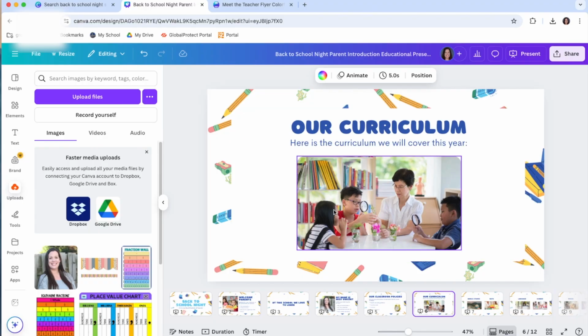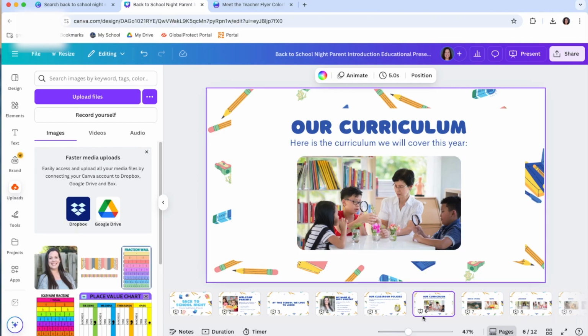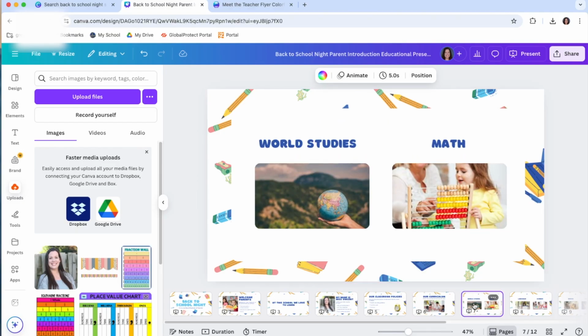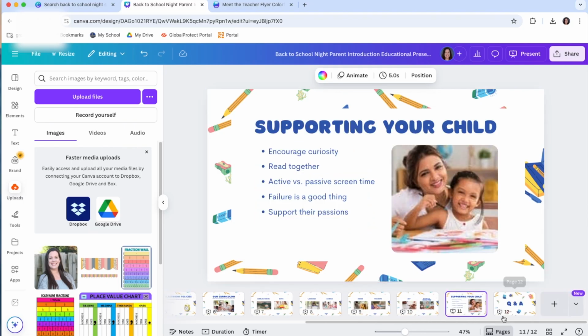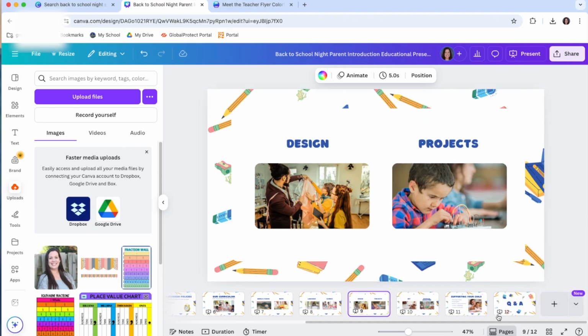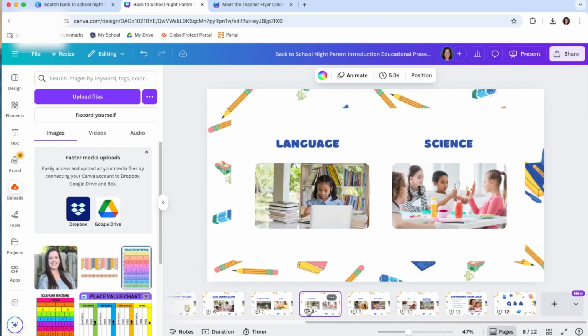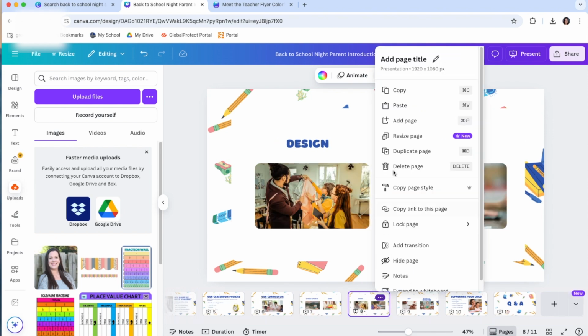And if I had actual images, I would put in actual images of what we're doing, or maybe our textbooks. I probably wouldn't do all pictures. I would do maybe more text. So I would just delete these. You can click on it and hit delete, or these three dots and then delete page that way.